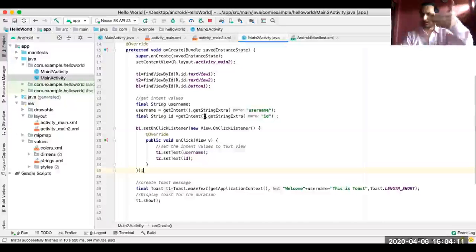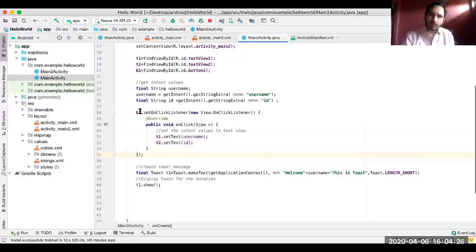To get the value from that intent, we use getIntent().getStringExtra, and we have passed that key to it. Here we have put the declaration and the assignment simultaneously in the same line. Now we have registered a click listener with the B1 button. T1.setText is set to the text we have received from the intent, and T2.setText is set to the second thing.